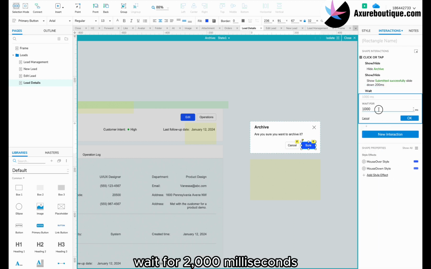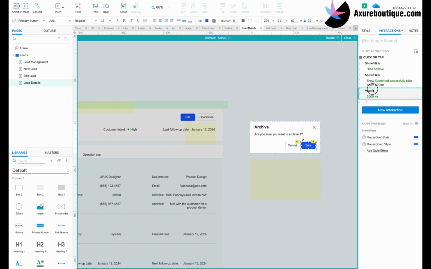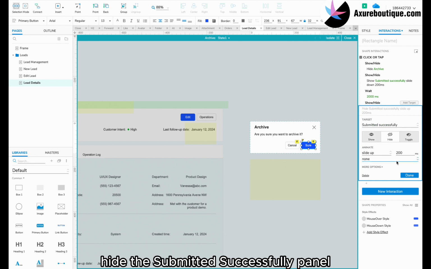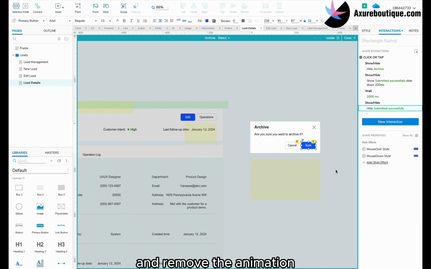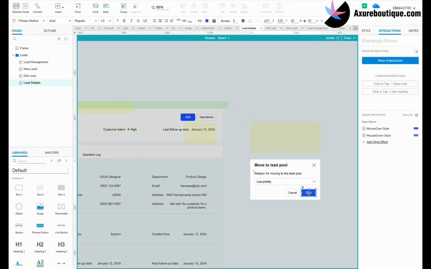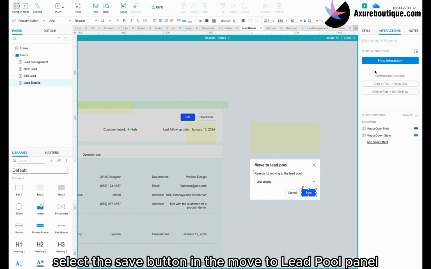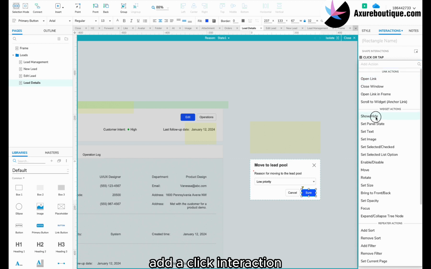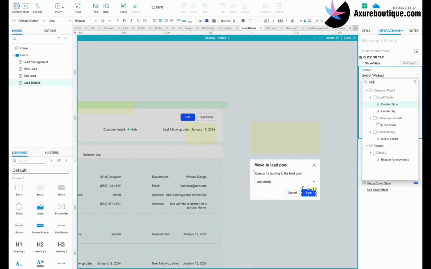Wait for 2000 milliseconds. Hide the Submitted Successfully panel, and remove the animation. Select the Save button in the Move to Lead Pool panel. Add a click interaction, show the Reason Dynamic panel.